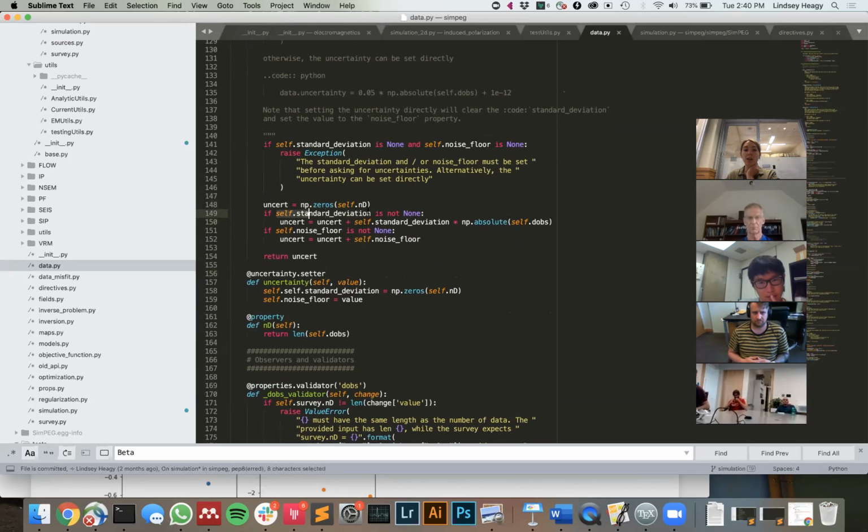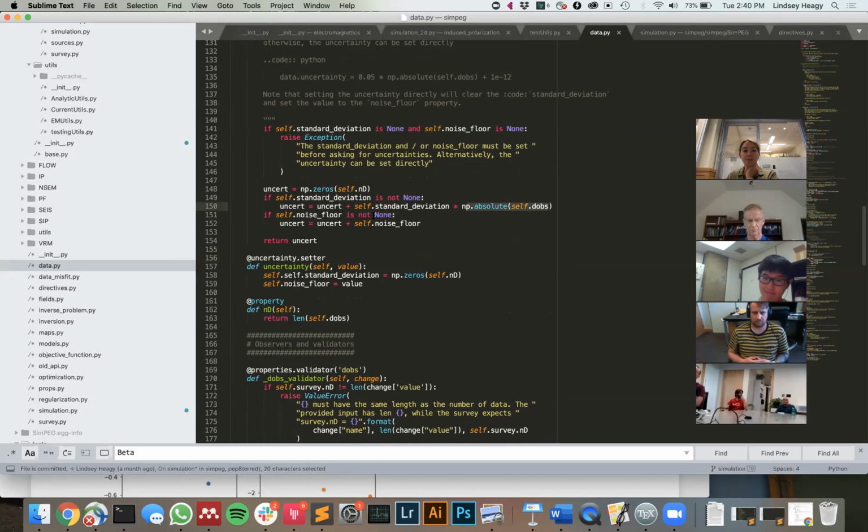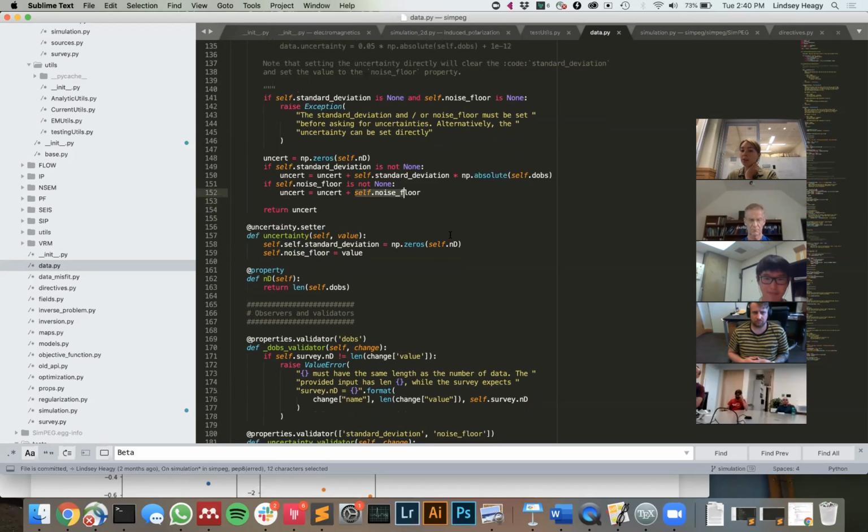okay, let's set my uncertainties to 0. If I have a standard deviation, then what I'm going to do is add the standard deviation times the absolute value of the observed data. And then if I have a noise floor, I'm just going to add that to my uncertainty values. Does that answer your question? Yeah, so that looks great.